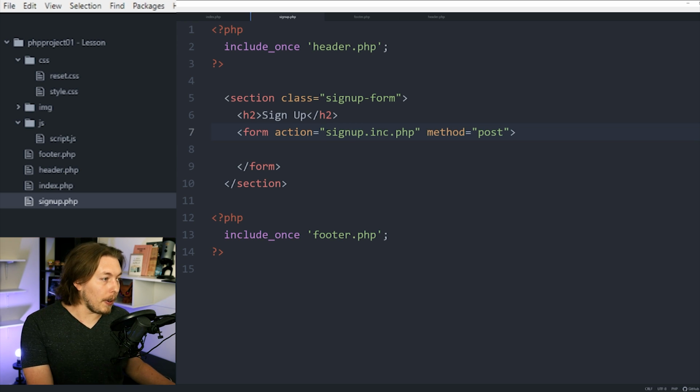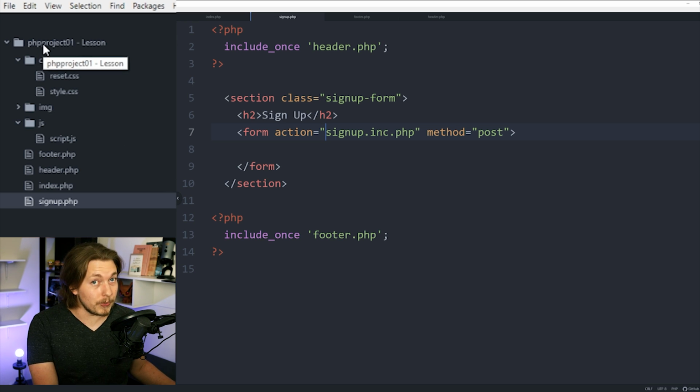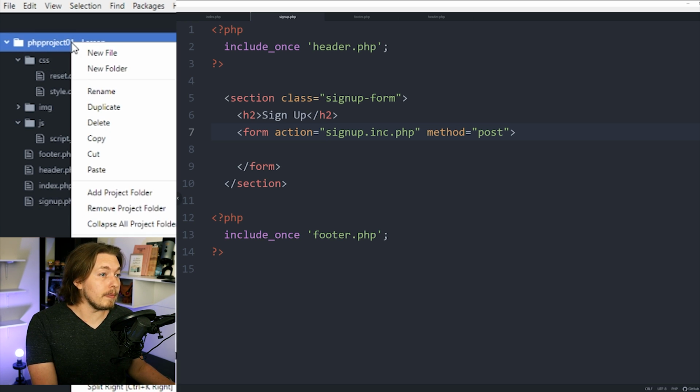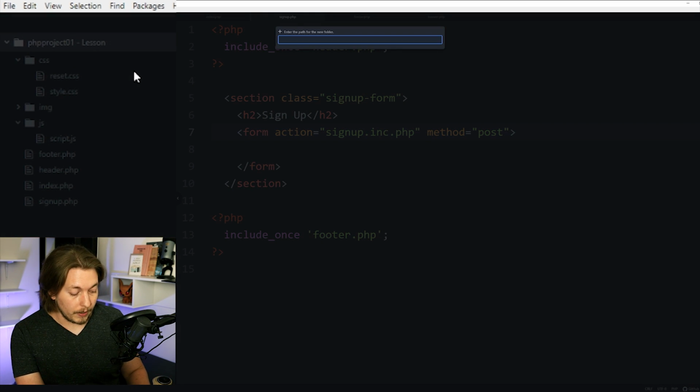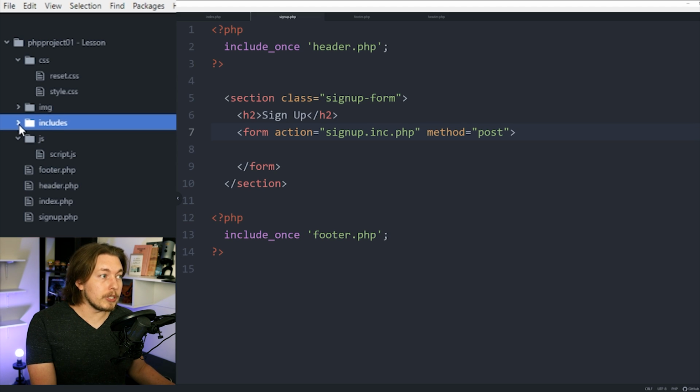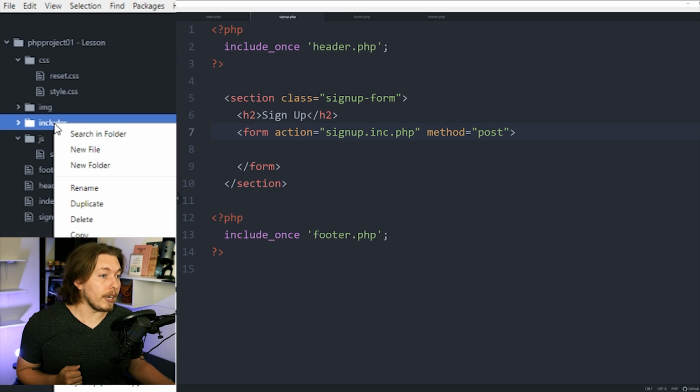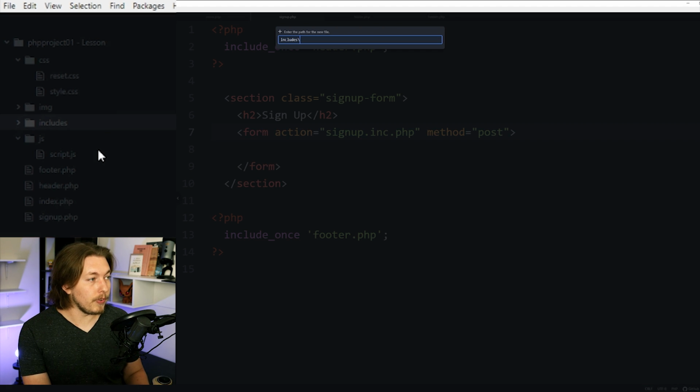Now, the thing is here though, that I'm not going to put this file inside the main directory of my root folder. So what I'll do is I'll right click on my folder, and I'll go ahead and say I want to create a new folder, and I'm going to call this one includes. So inside my includes folder is going to be where I'm going to save and create this new file called signup.inc.php. So I'll right click on it and I'll say I want to create a new file, and I'm going to call this one signup.inc, which again stands for includes, .php.